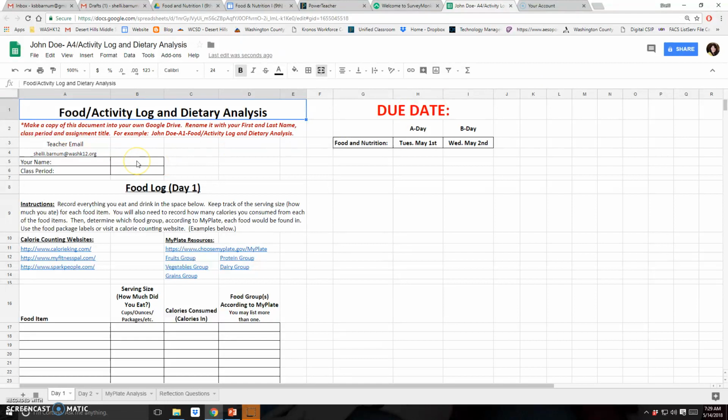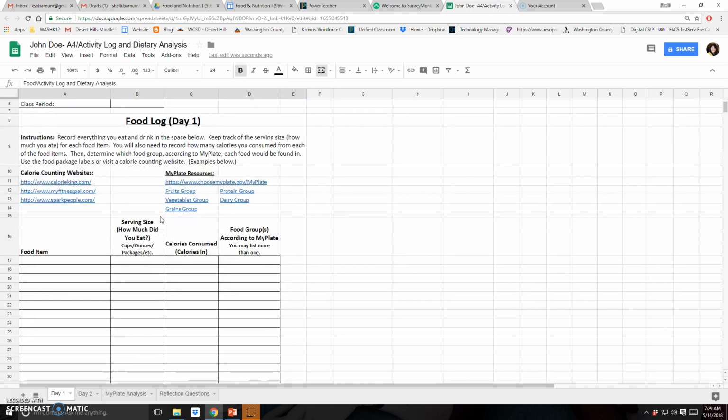Next, you're going to put your name and your class period right here so that I know that this is your document, in addition to your name and class period being right up here. You've already done your food log. Whether you did a hard copy, whether you typed it, however it is you took care of that, we are now ready to enter this information from your food log into this file.